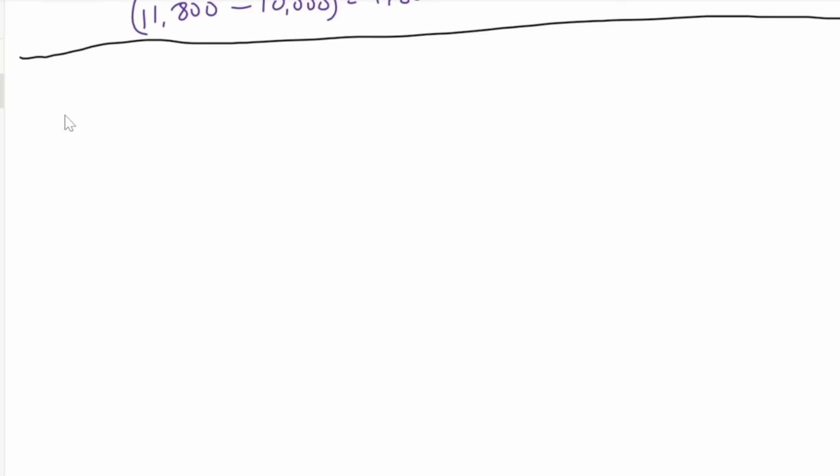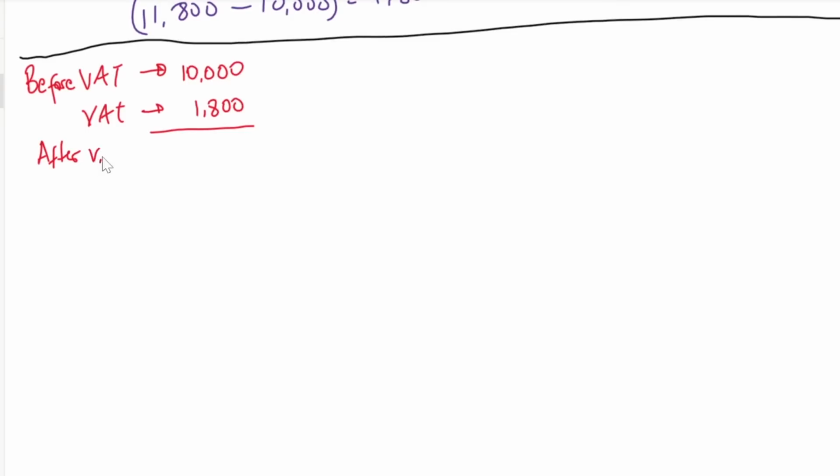Let's say I have VAT. Of course, the thing we've been using here is that we have the amount before VAT, which is VAT exclusive. We have been giving that as 10,000. And then the VAT is 1,800. And then when you add the two, we have the amount after VAT, or the amount that is VAT inclusive, which is 11,800.